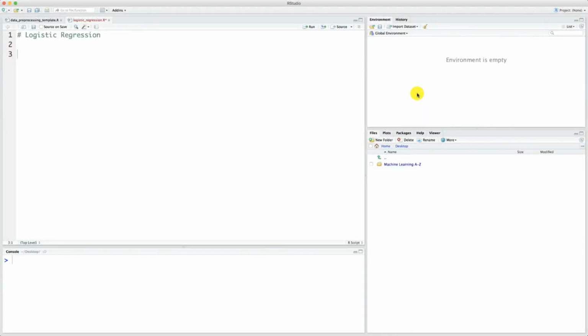Hello and welcome to this R tutorial. In the previous tutorials we implemented our logistic regression model on Python, and this time we're going to do it on R. So the first thing that we need to do is to set a working directory.